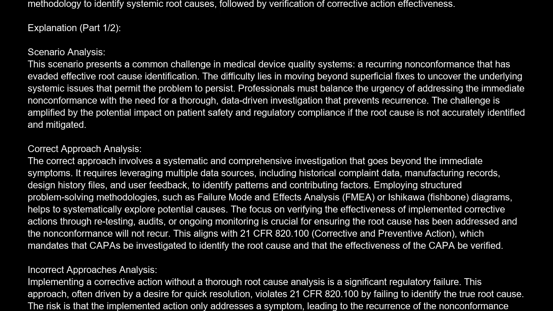The challenge is amplified by the potential impact on patient safety and regulatory compliance if the root cause is not accurately identified and mitigated. Correct approach analysis. The correct approach involves a systematic and comprehensive investigation that goes beyond the immediate symptoms. It requires leveraging multiple data sources, including historical complaint data, manufacturing records, design history files, and user feedback, to identify patterns and contributing factors.